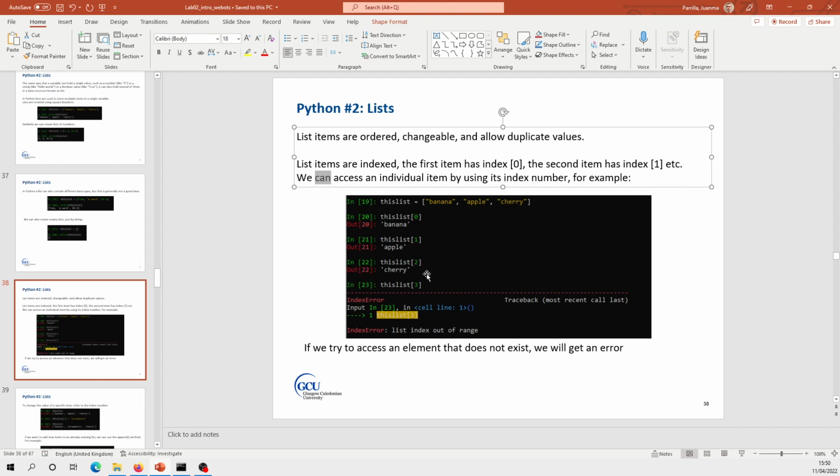So then what's interesting is what happens if we try to access the third element. Remember that the element number 3 is actually going to be the fourth one. So it's going to be 0, 1, 2, 3. But obviously this doesn't exist. There is no fourth element in our list.